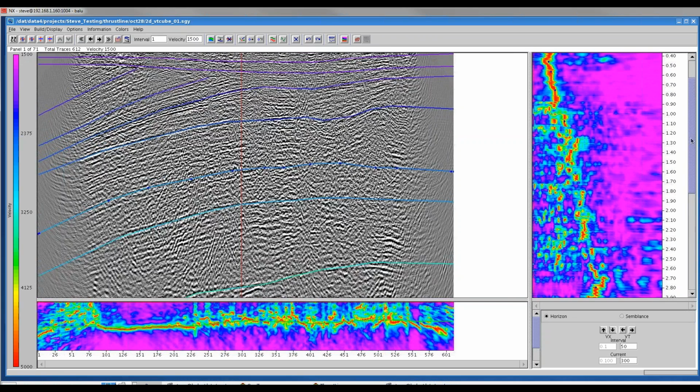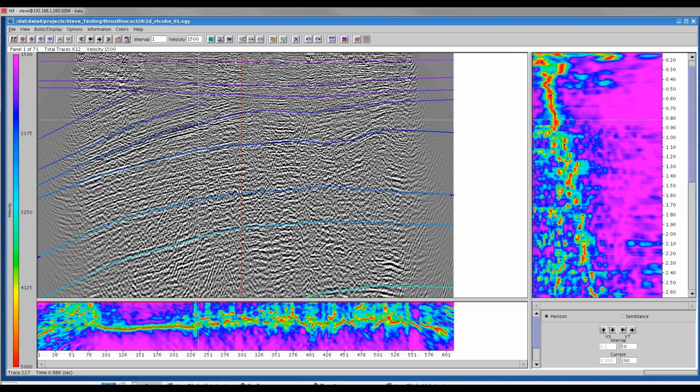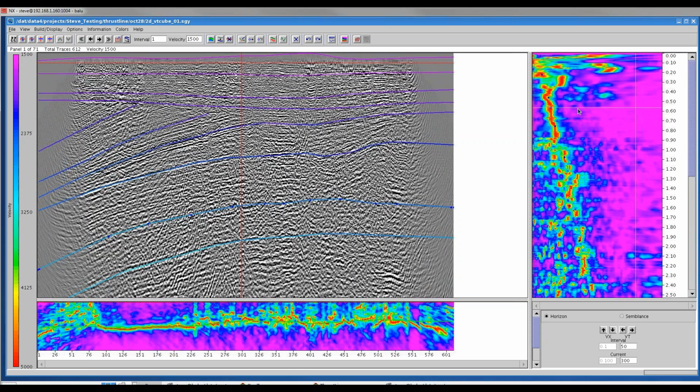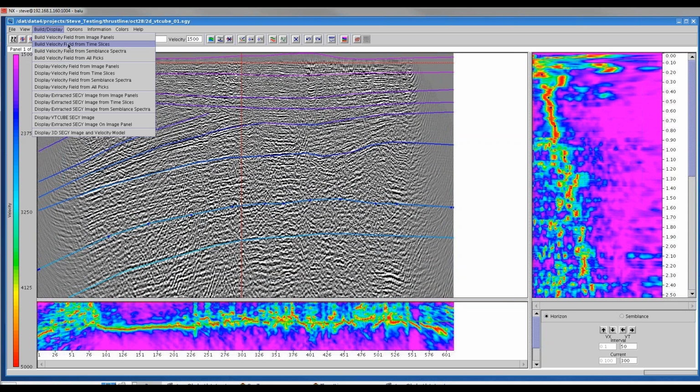So once we are satisfied we've picked a reasonable number of horizons to define the velocity field, this is still somewhat sparse, but we'll generate a velocity field from this anyway. We would go up to Build Display, and we want to build a velocity field from these image panels. So building from the image panels, we'll build it from the velocity field you specified from the horizontal semblance. If you build a velocity field from the semblance spectra, that's referring to the vertical semblance here.